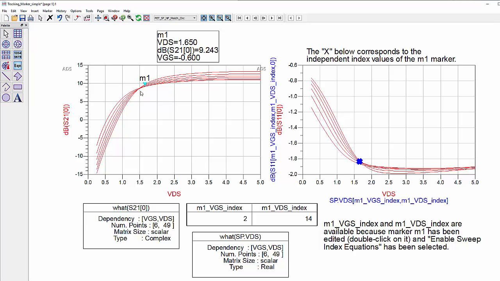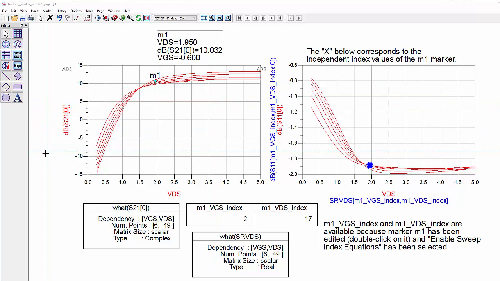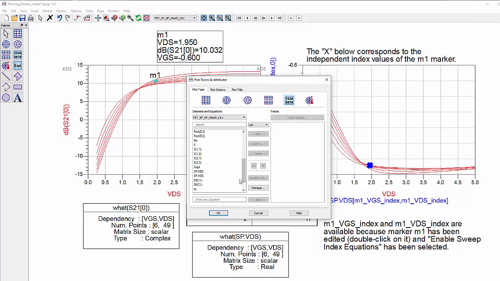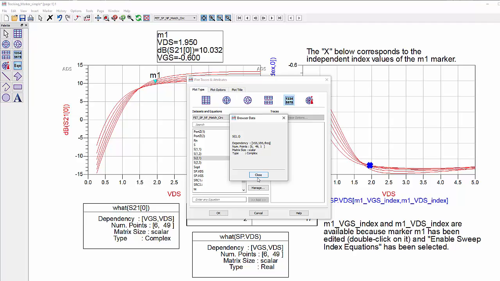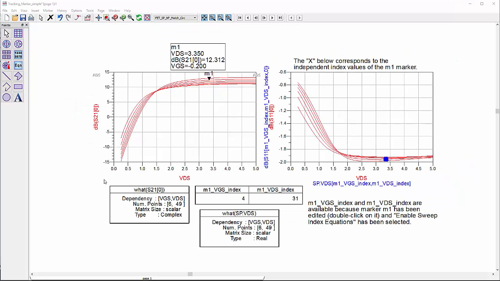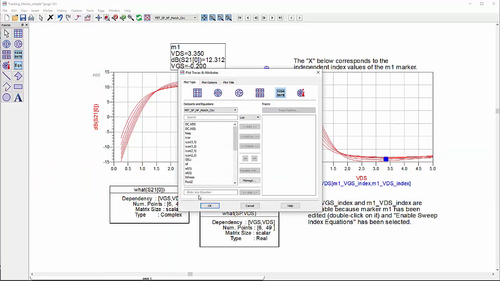To understand the dimensionality of your data, you can click on the Insert Listing Column icon to open the Plot Traces dialog. When you click on Variable Info, you see the dimensionality of the data. This shows there are 6 VGS values, 49 VDS values, and 1 frequency value. These are determined by the limits and step sizes of the sweeps on the schematic. I like to insert a small listing column and use the what function so I have something easy to see and reference on the page when I need to check the dimensionality of some piece of data.